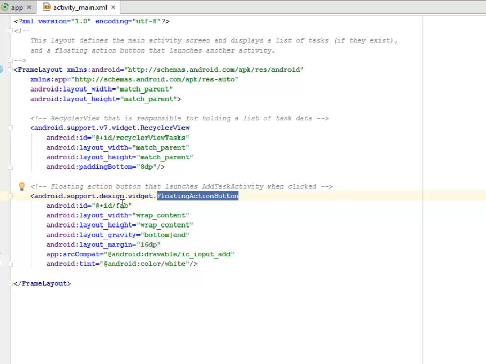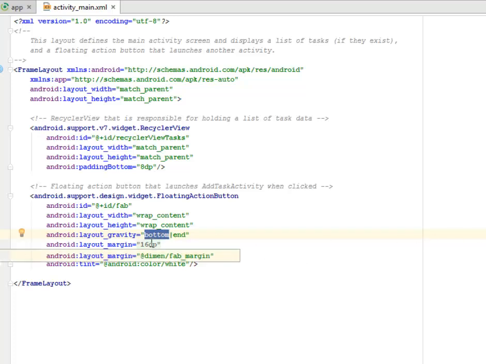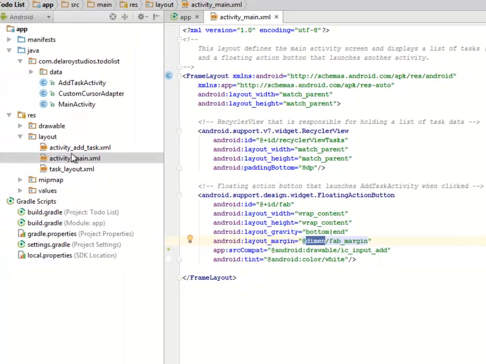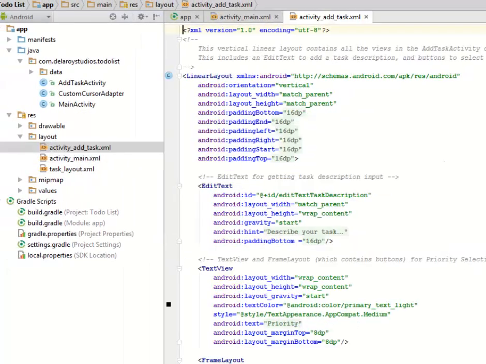So we have the floating action button. We assign an ID to it called fab. The layout width and height are wrap content. The layout gravity is bottom and end, while the layout margin is 16 dp, the srcCompat is from the drawable ic_input_add, and the tint is from the color white. We'll look at the activity add tags XML.